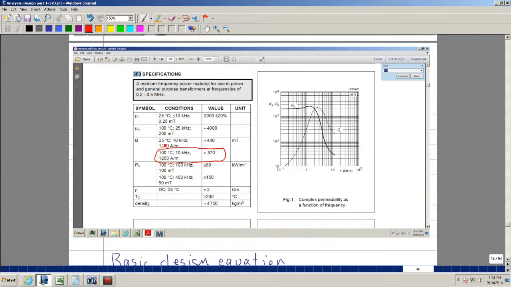In this example, I'm going to go ahead and use a 3F3. This is one that I've used where I work. And one of the things that you are looking for is the B. In other words, you want to make sure what the saturation is. Basically, this is BSAT. Okay, and they'll give you two numbers.